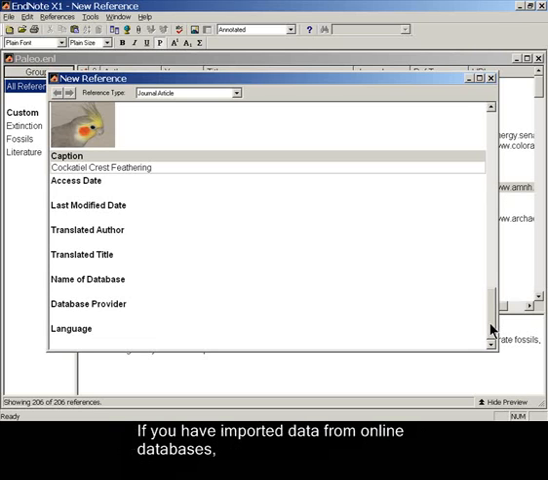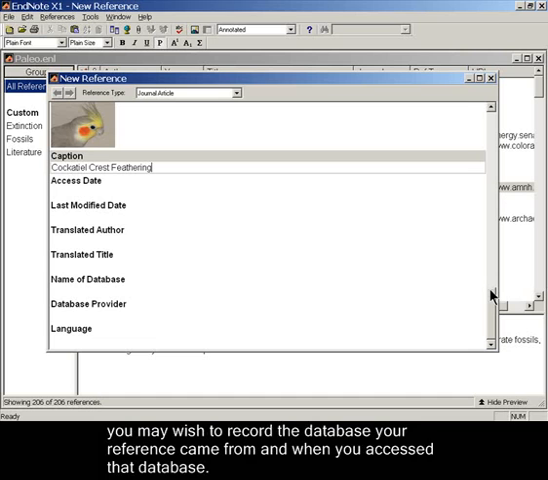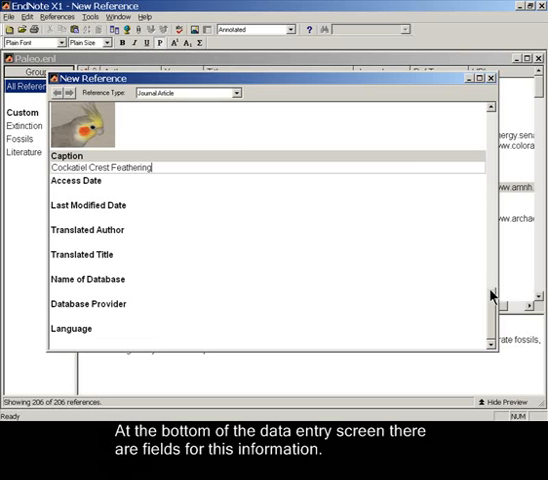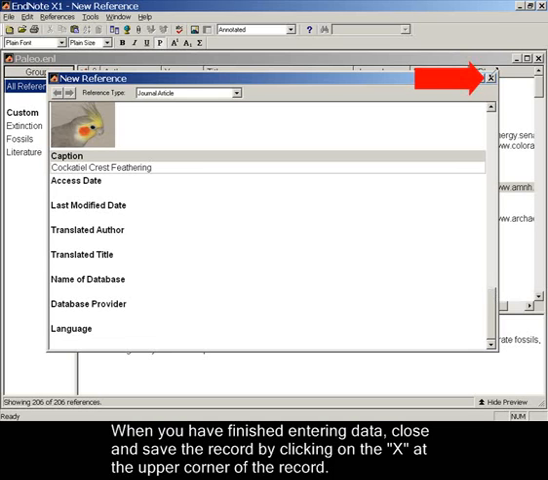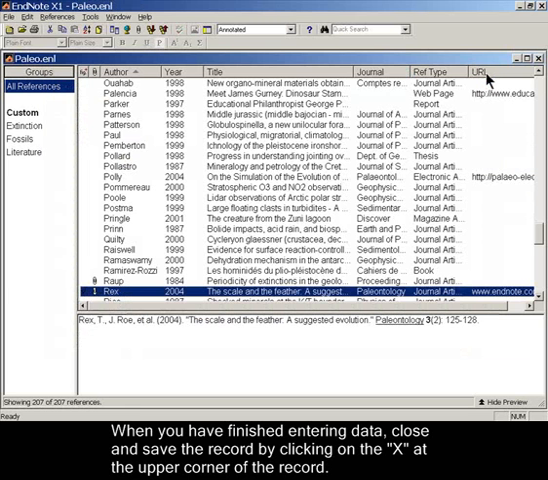If you have imported data from online databases, you may wish to record the database your reference came from and when you accessed that database. At the bottom of the data entry screen, there are fields for this information. When you have finished entering data, close and save the record by clicking on the X at the upper corner of the record.